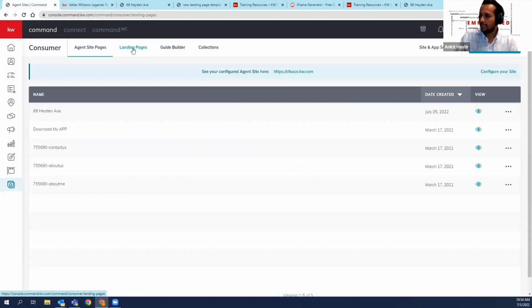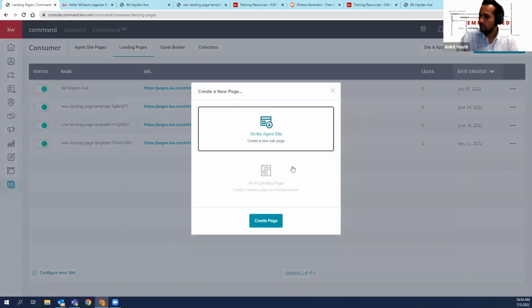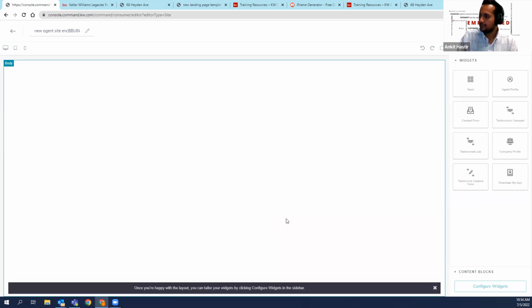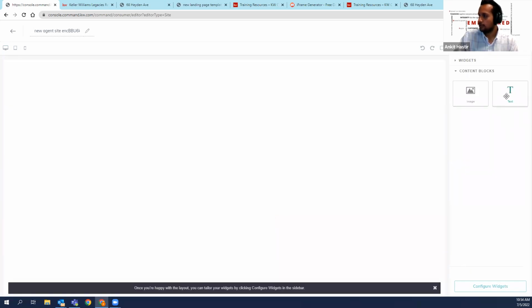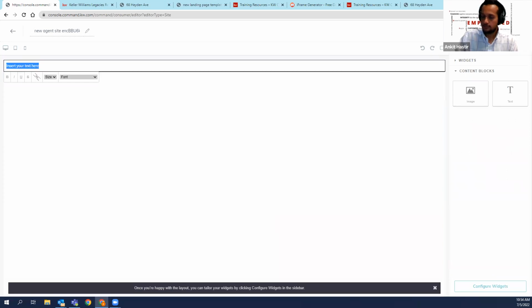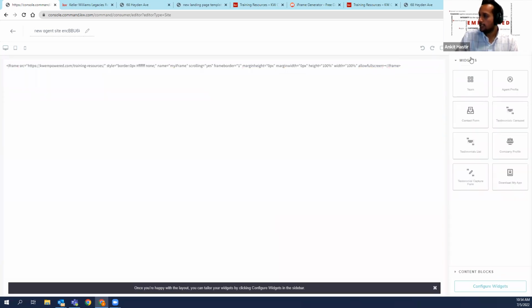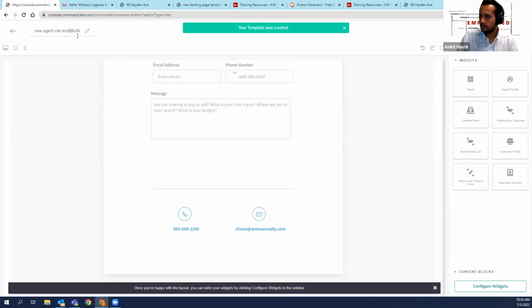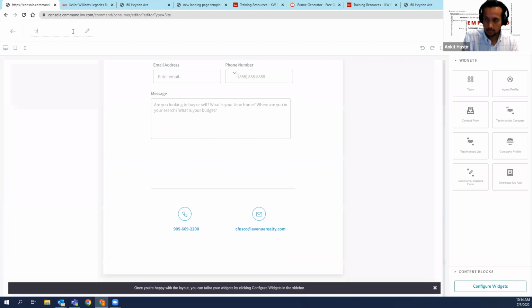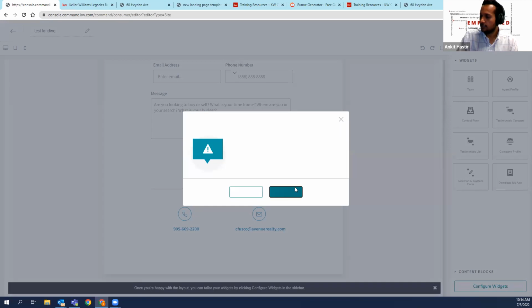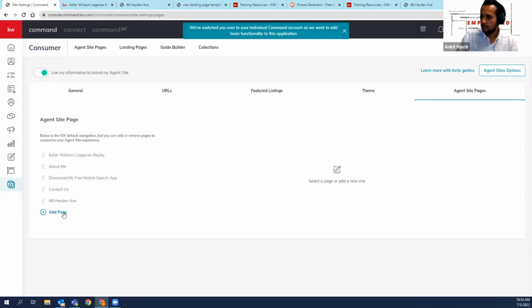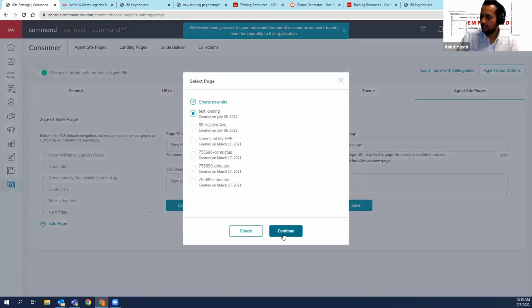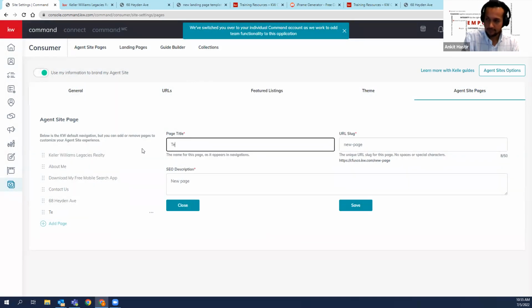So I will go to my landing page, create a new page on my agent website, content block, text block. And then I will want to add a widget. So you can add a contact form. Test landing. I'm going to save changes and yes. Go add a page, test landing.